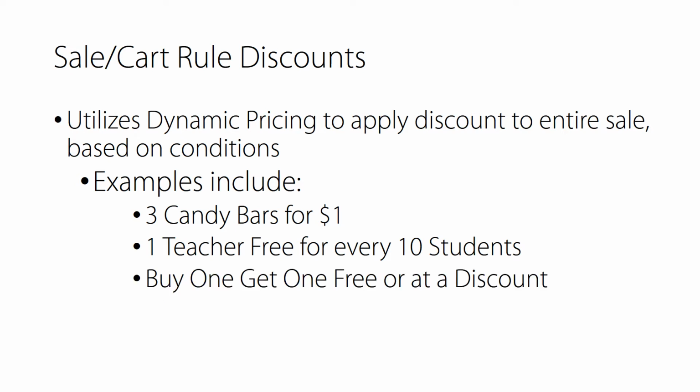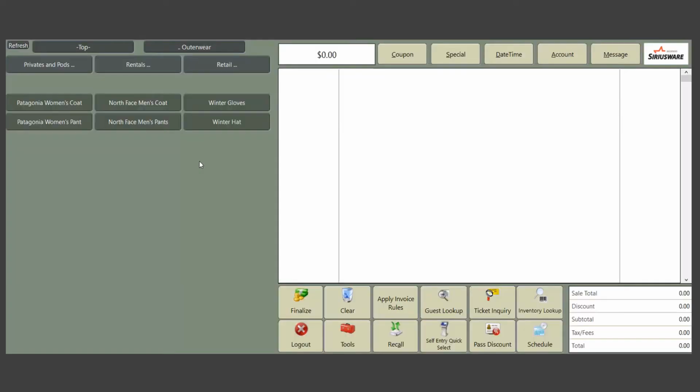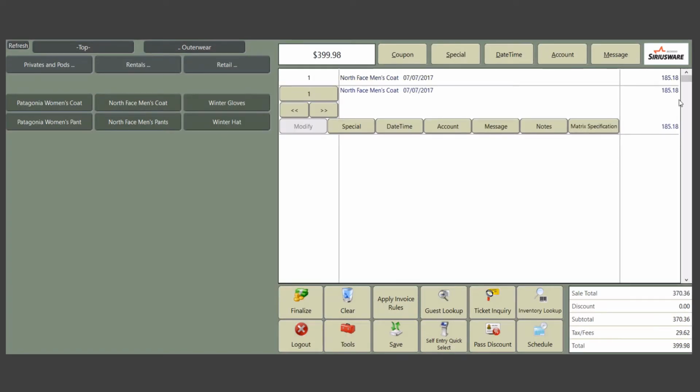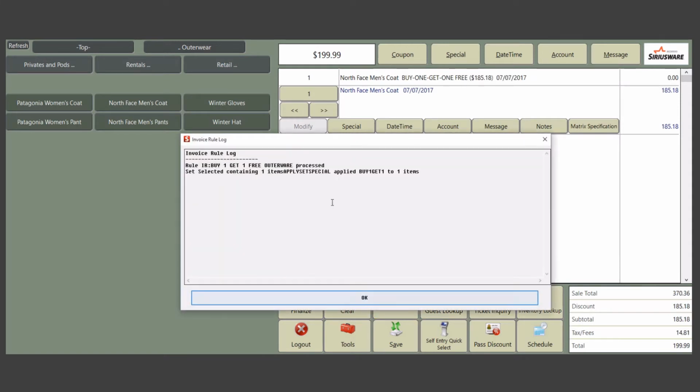Last example is something often requested in retail scenarios. Buy one, get one free for a discount. Let's take a look at how this would work. 2 winter coats are added to the sale and are advertised as a buy one coat, get a second coat for free offer. So with the new Apply Invoice Rules main action button, the BOGO offer can be applied.